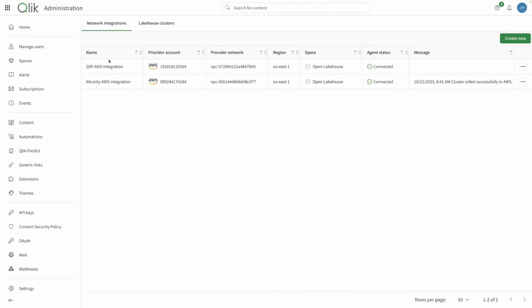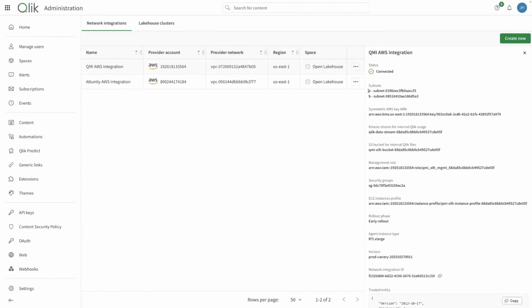A network integration is something that you set up within Qlik Talend Cloud that points Qlik to your cloud infrastructure. So if I actually look at one of these network integrations and specifically the details here, you'll see I've configured a few subnets within my cloud infrastructure. I've configured an encryption key that Qlik is going to use to encrypt and decrypt data within your cloud infrastructure. There's an S3 bucket within your cloud infrastructure that data is stored in. There are various roles and security groups that set up authentication and firewall level restrictions within the cloud infrastructure.